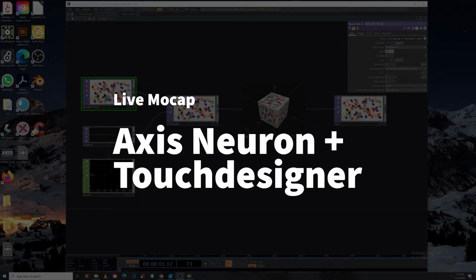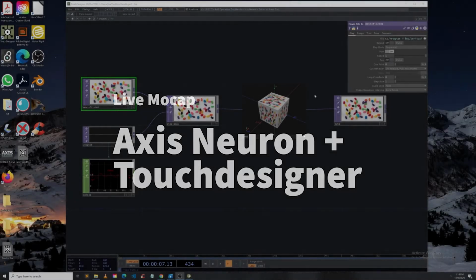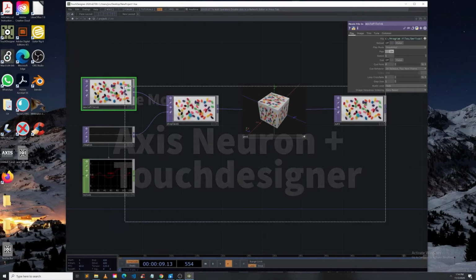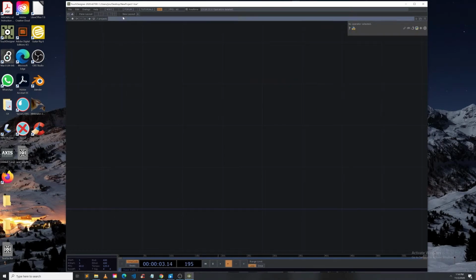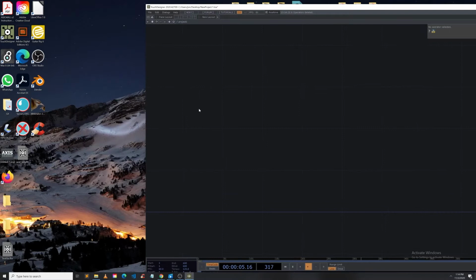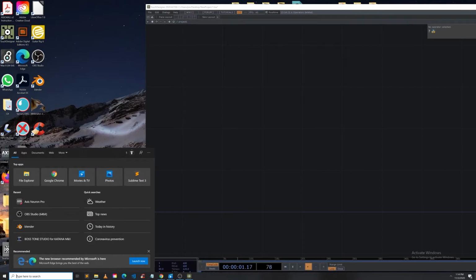Hi, this tutorial is going to go over how to connect Axis Neuron with TouchDesigner. A prerequisite for this is knowing a little bit about how TouchDesigner works, the node structure, and what each type of component is. If you don't know TouchDesigner that well, I'll put a link in the description to a useful beginner's tutorial.